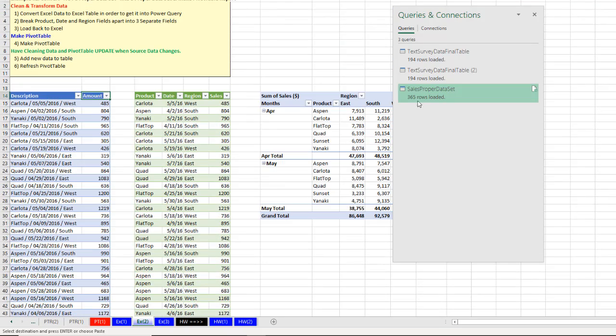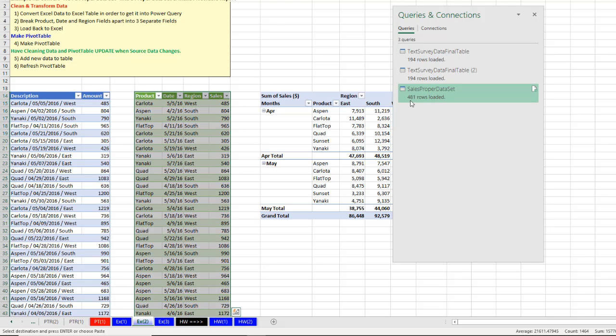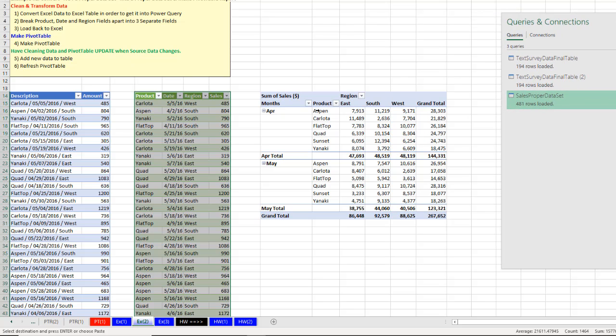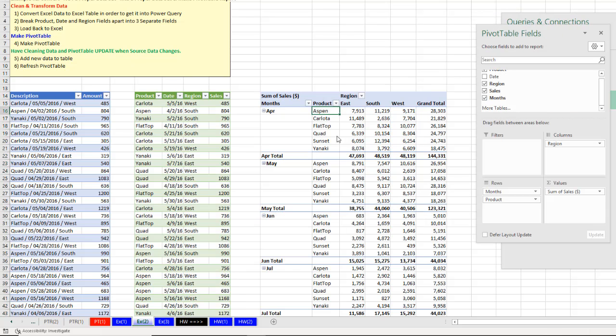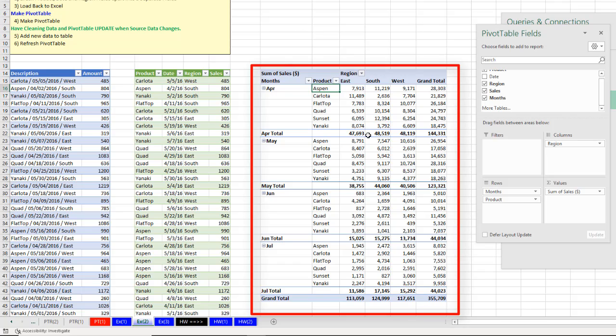Control up arrow, we come over to Power Query, right-click, refresh. And look at that, it transformed and loaded to the Excel sheet in the Excel table, 481 rows. Now we come over to our pivot table, right-click, refresh. And that is pretty amazing. Bad data into a proper data set into our pivot table report.